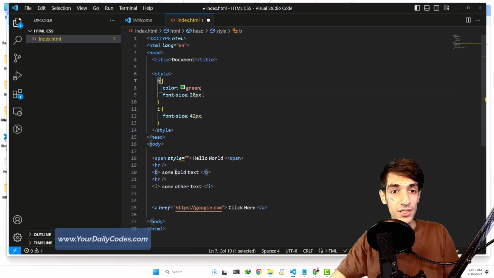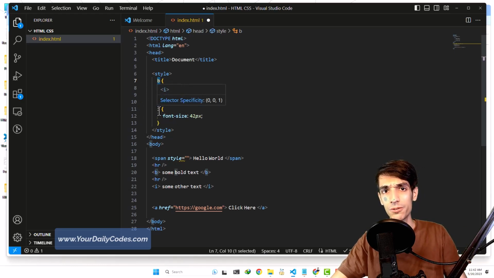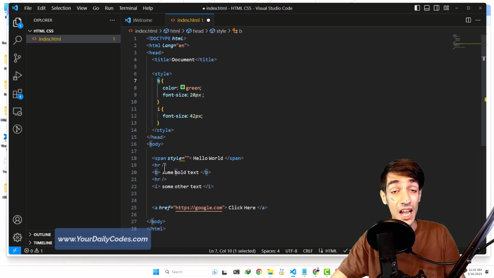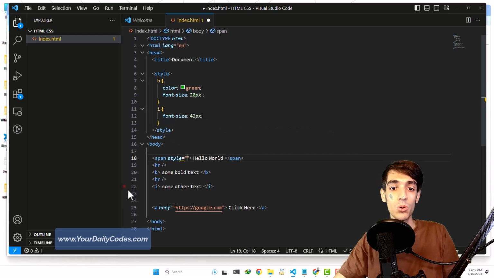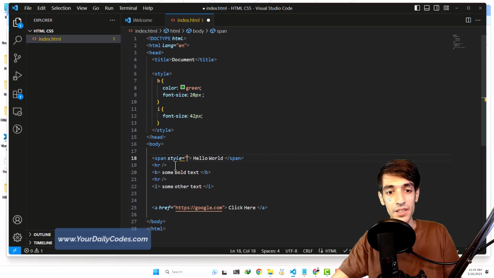For selectors, we will learn that this way is called tag selector. We are going to select every tag by the tag name. But there are other ways of selecting tags that we will see in future. For now, we just learned this tag selector, and just have in mind that we have so many different ways of selecting tags. The second way is actually using a style attribute, and because we are attaching the style attribute specifically to the span, we no longer need to use a selector for this.